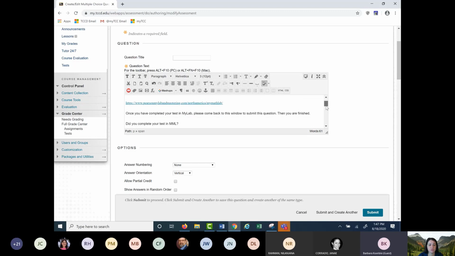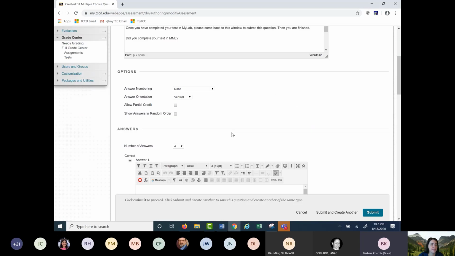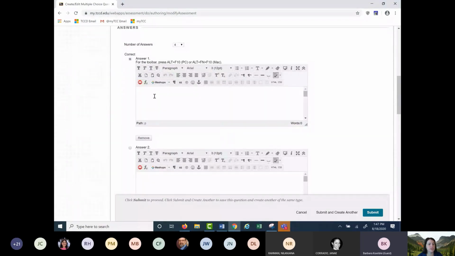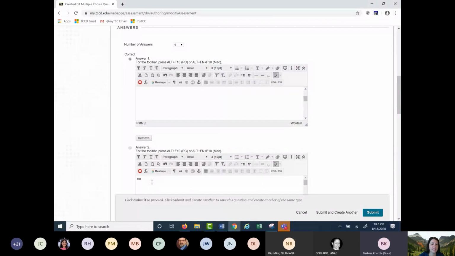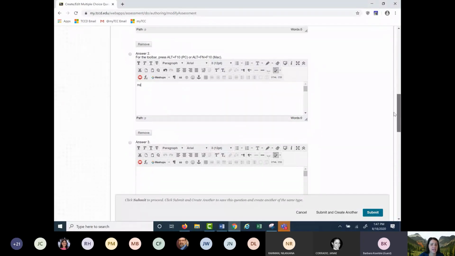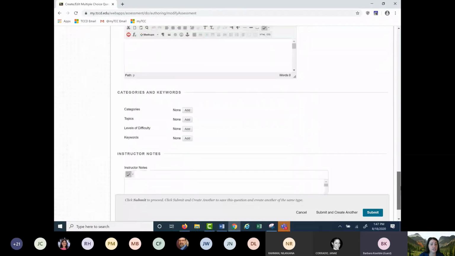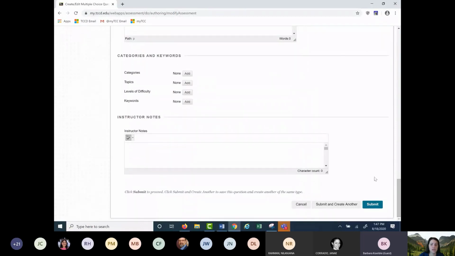So Trophy Cat, just whatever. Once you've completed your test in MyLab, come back to this window to submit it, and then you're finished. And then the actual question is, did you complete the test in Mymathlab? Now, if you remember, I chose a multiple choice, so my only options are going to be yes, no. Again, this is a completely fake test, but you need it to trigger Proctorio. And that's all I need is that one question.